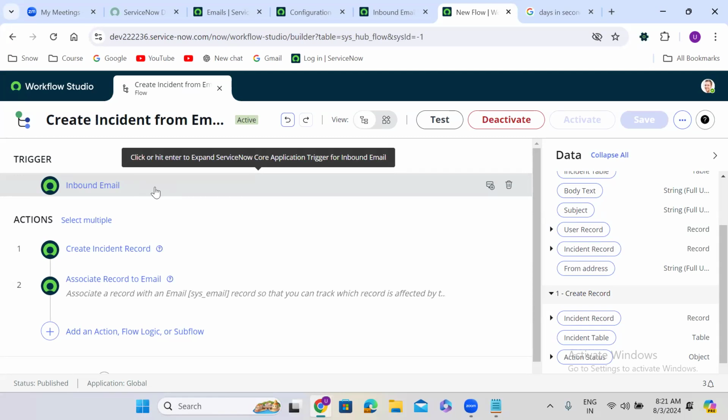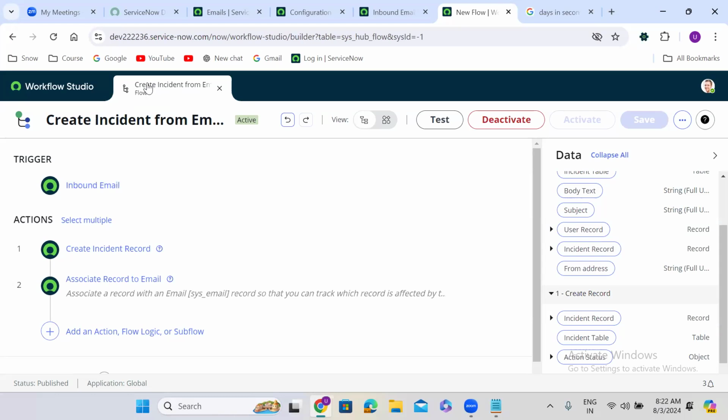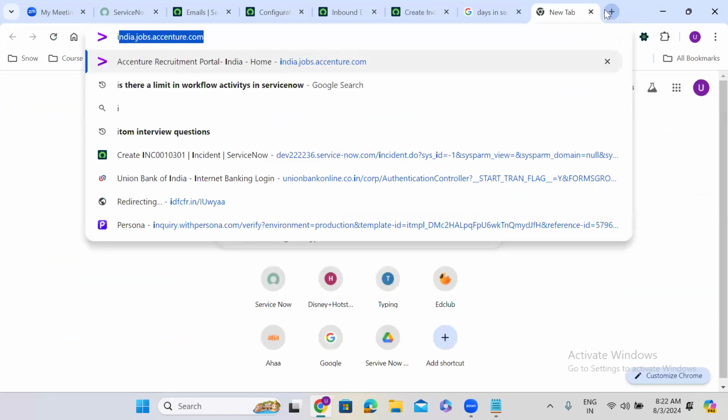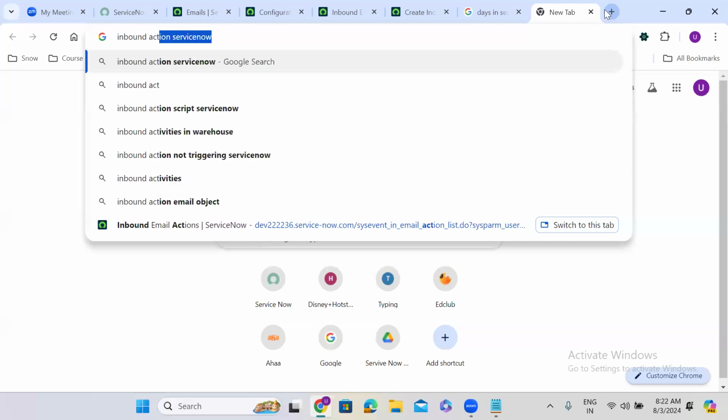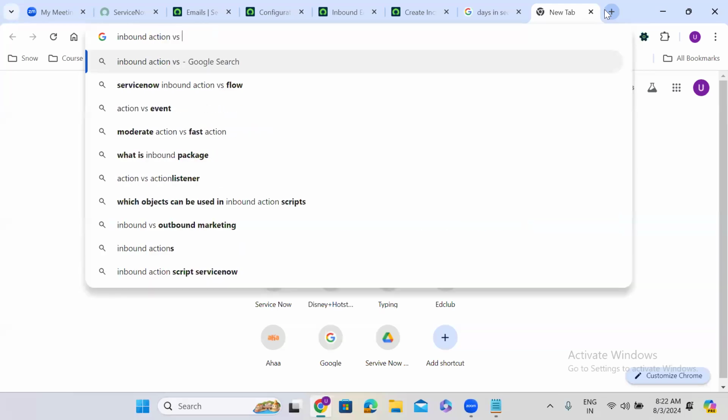Suppose, guys, whenever we send an email, ServiceNow receives that email. After receiving that email, first inbound actions will run, and after inbound actions, finally the Flow Designer will run. So, inbound action versus inbound action versus flow.